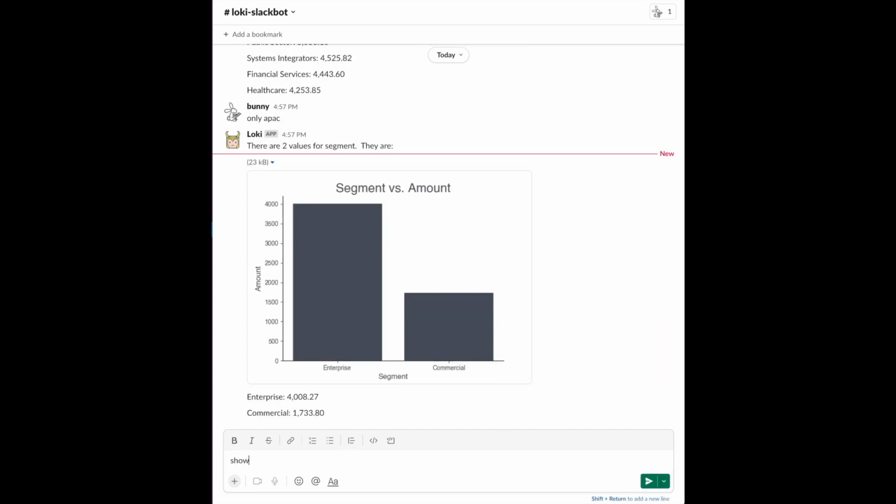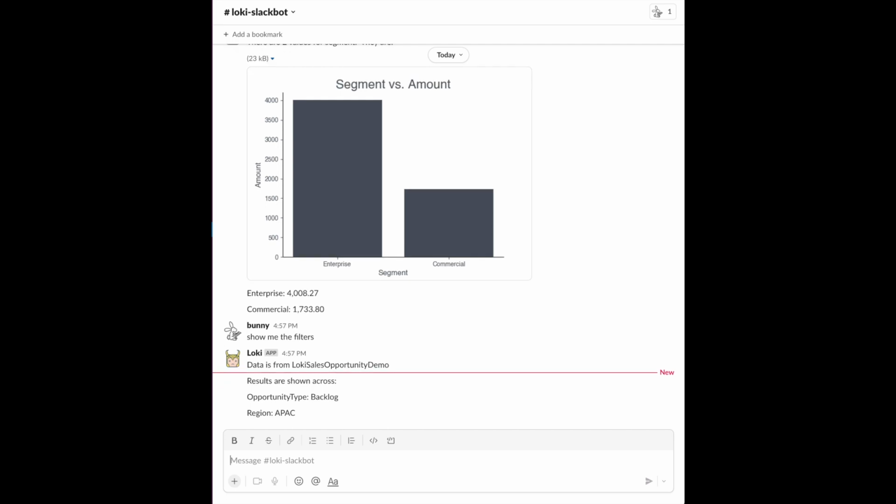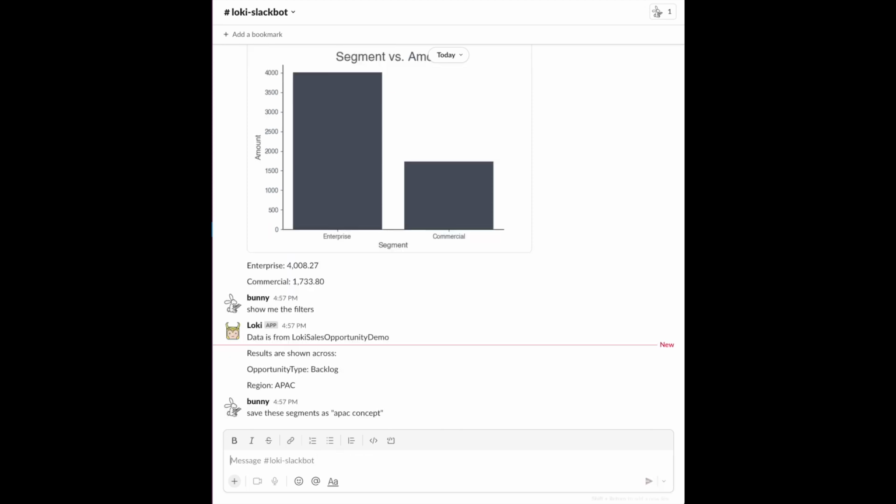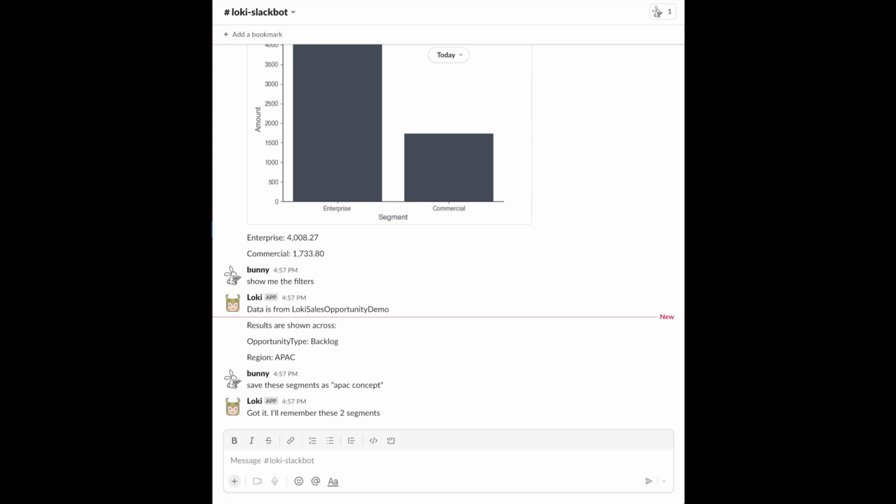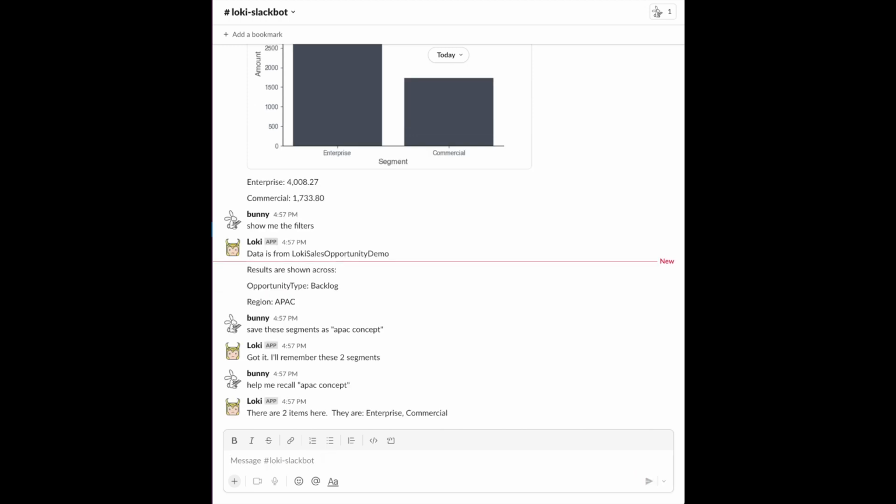Now, the user wants to see the filters applied to the analytical conversation and says, "Show me the filters." LOKI displays the current filters in play, and the user decides to save this query as a concept that they can use for later. The user types "save these segments as APAC concept." LOKI saves this custom concept in the database. The user can recall the concept and then use it in a subsequent utterance.